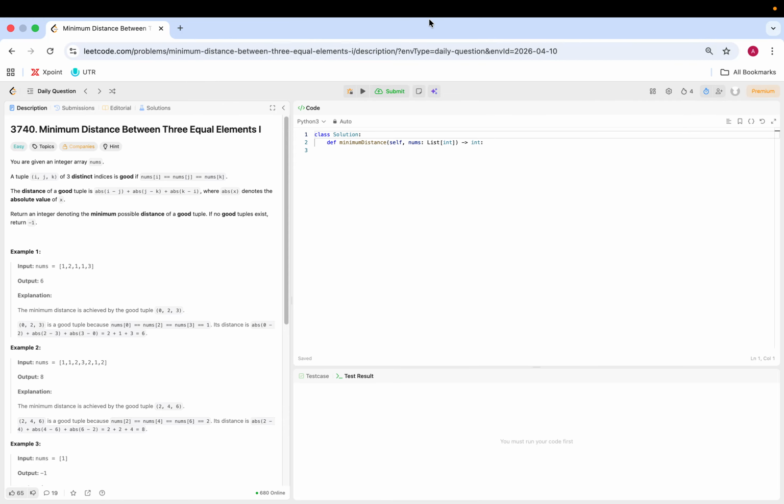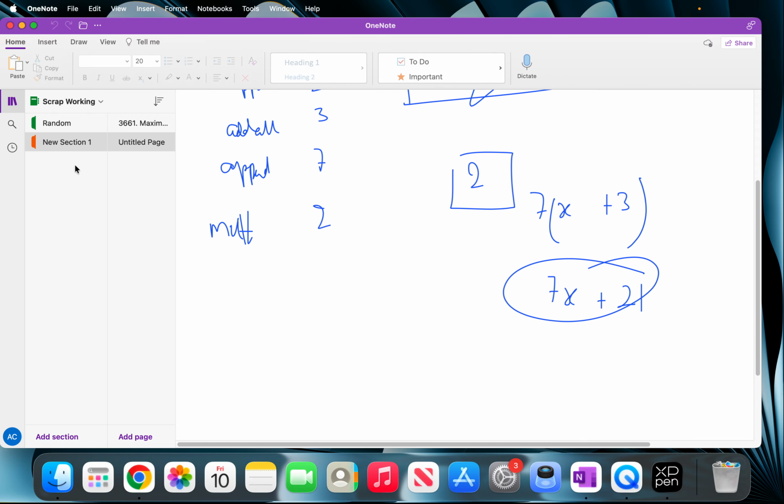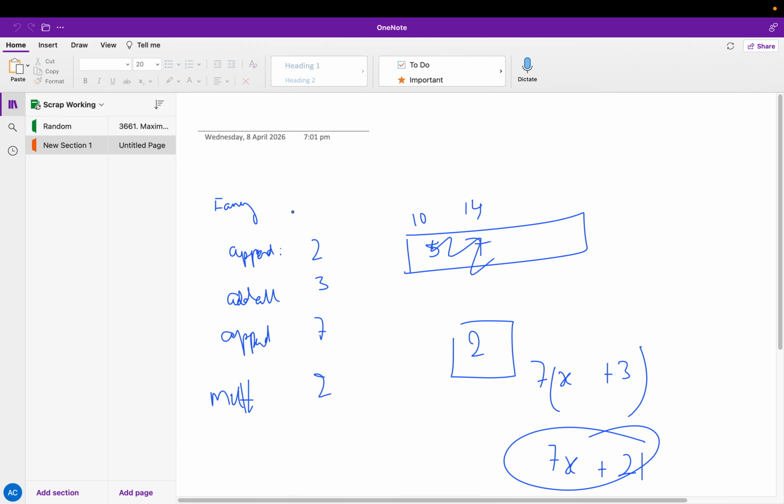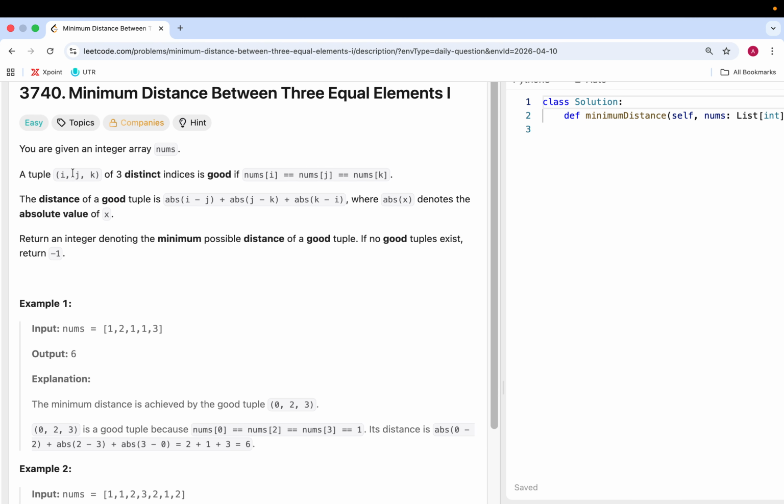All right. Today is the 10th of April. We're doing POTD, 10th of April 2026. So we have an easy problem, which is nice. Hopefully get this one quickly.